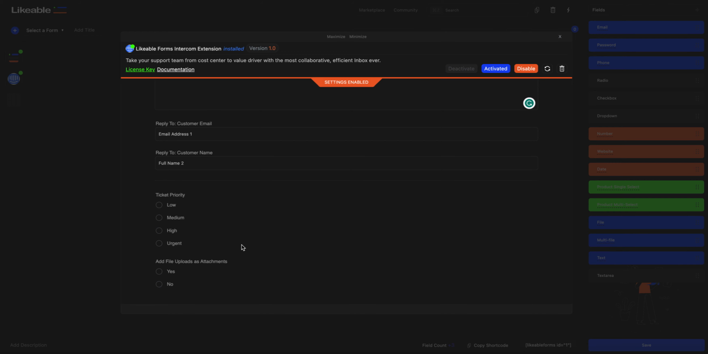And then the final steps are just assigning a priority and handling file uploads. So by default, we have 4 ticket priorities, which are low, medium, high, and urgent. This is of course going to be on a case-by-case basis, but for our demo form, we're just going to select low. And then lastly is, how do we want to handle file upload fields in our form?